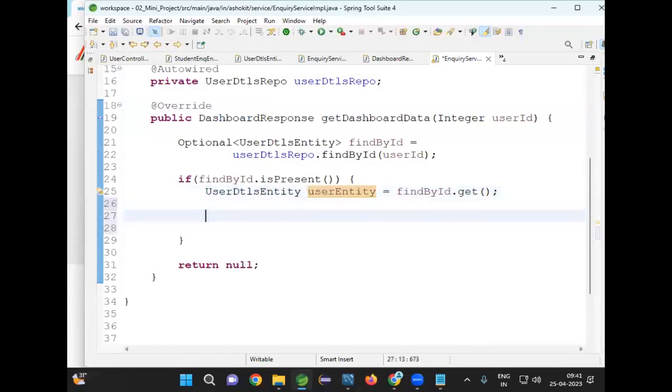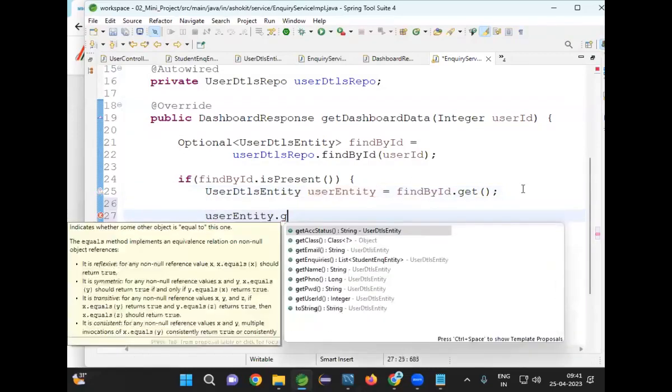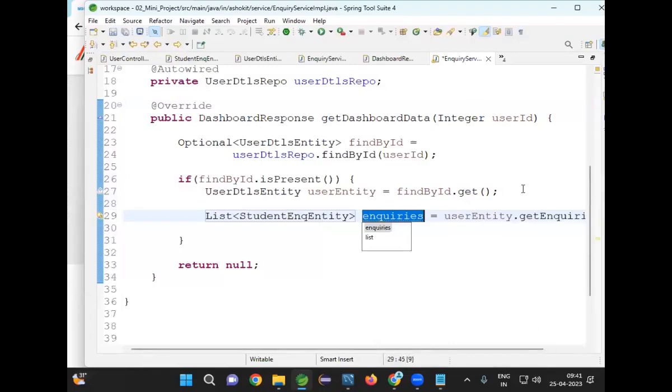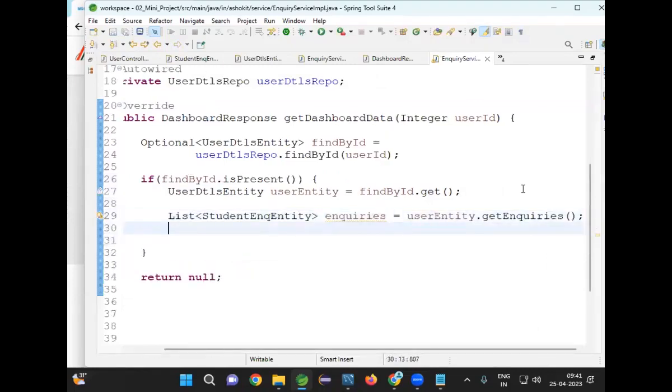Let me take this user entity dot get enquiries. For that user, how many enquiries are available? We are getting all the enquiries. So that is called a list of enquiries. A list of enquiries is available.